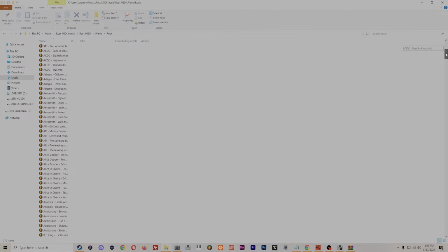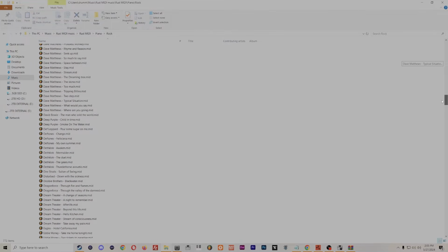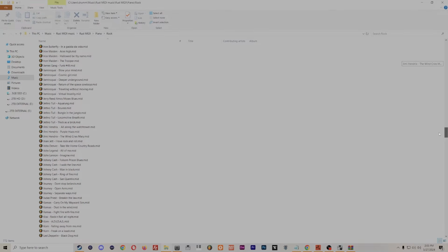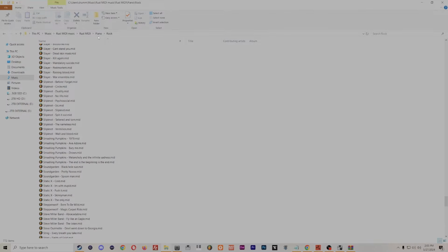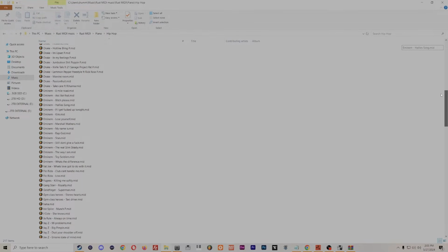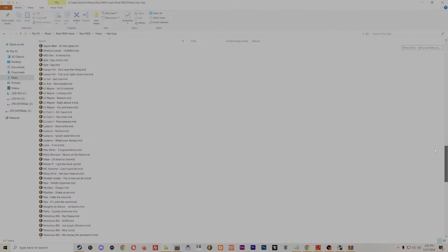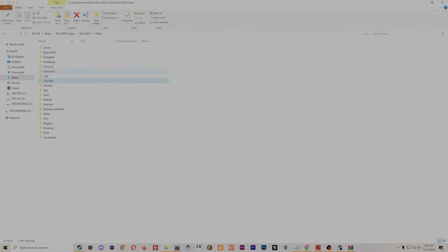So just having a look here, this is the rock folder. Got Alice in Chains, Beatles, Dave Matthews, Jamiroquai, Ozzy Osbourne, Smashing Pumpkins, Slipknot, all sorts of stuff. Got the hip hop section. Got 50 Cent, Bone Thugs, Eminem, Jay-Z, Ludacris, Notorious B.I.G. A lot of old school rappers, not a lot of new stuff because some of the new hip hop styles, like the synthesizers and stuff, they don't quite fit into Rust. They don't sound good.